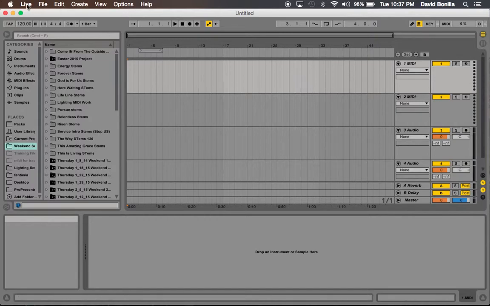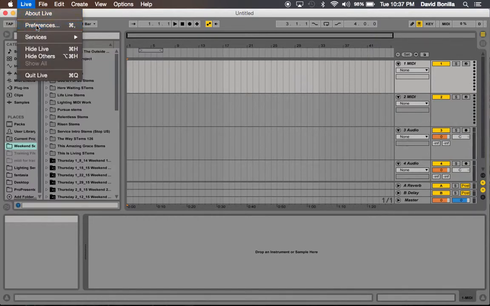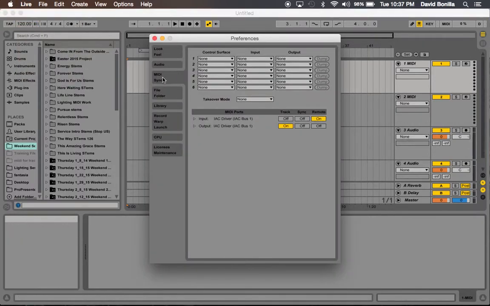Okay, so the first thing we want to do is set the preferences. So we'll go to Live, go to Preferences. Then we're going to go to the MIDI tab, and as you can see, as we activated the IAC driver, you have an input and output active. So what we're going to work with is the input. You want to make sure it's on remote, so it's going to remote control Ableton, and then the output is going to track. It's going to track out of Ableton. This is kind of how you want to have it set up here.